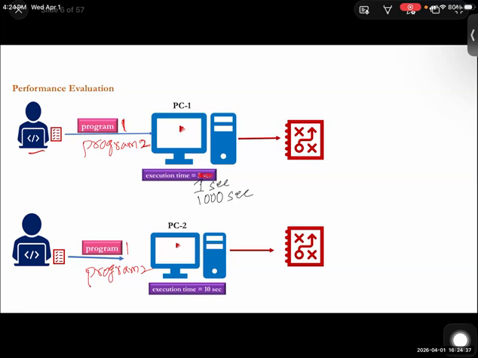The same programs are executed by computer B. So the first program executed in 10 seconds and the second program executed in 100 seconds, suppose. Then can you compute the overall performance of PC1 and PC2?